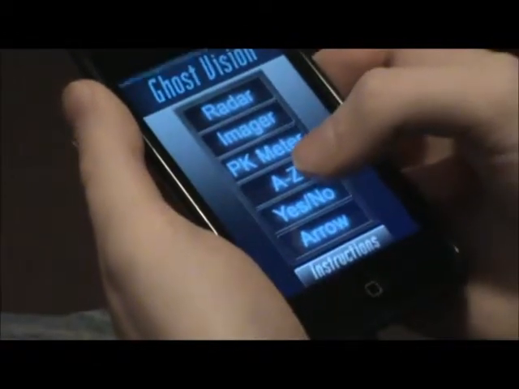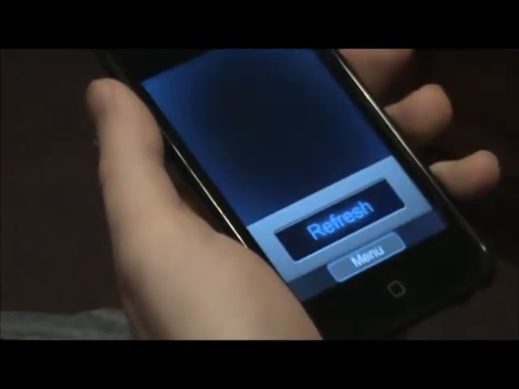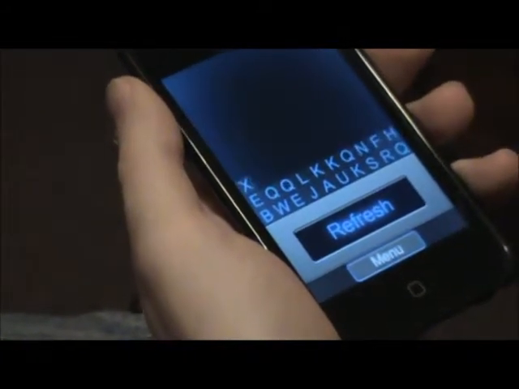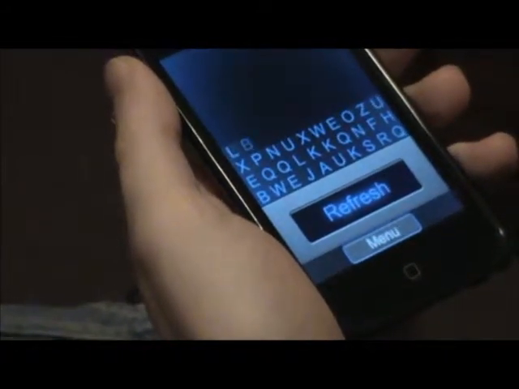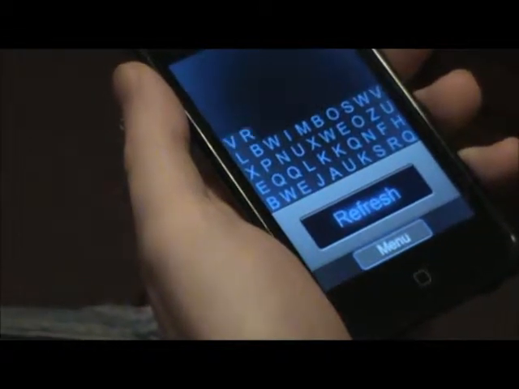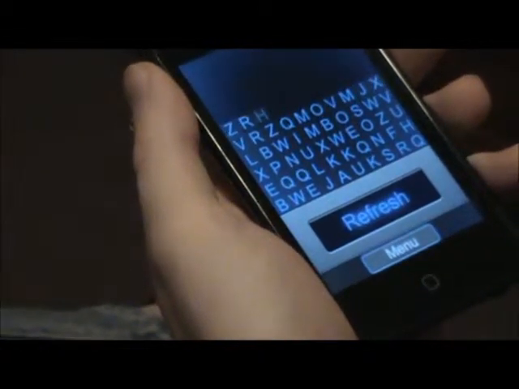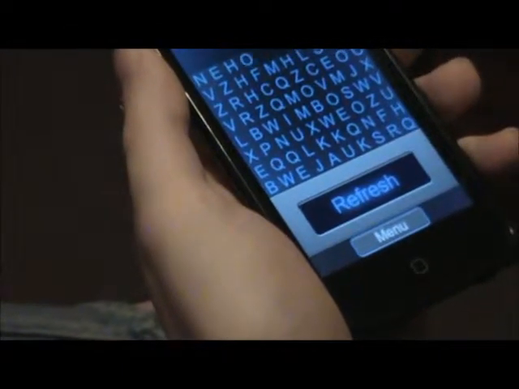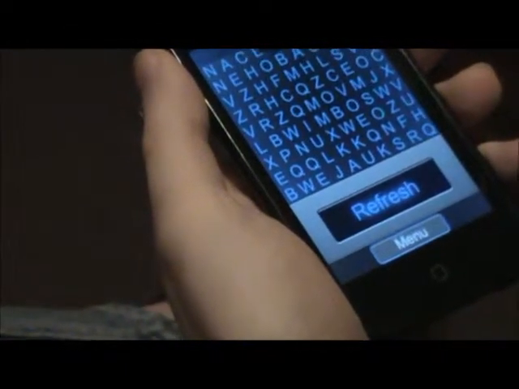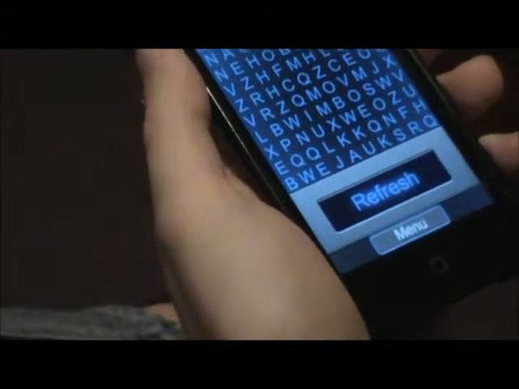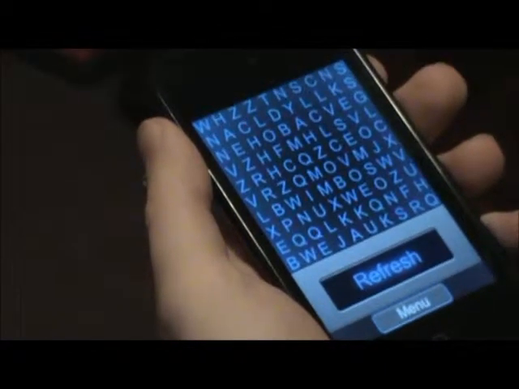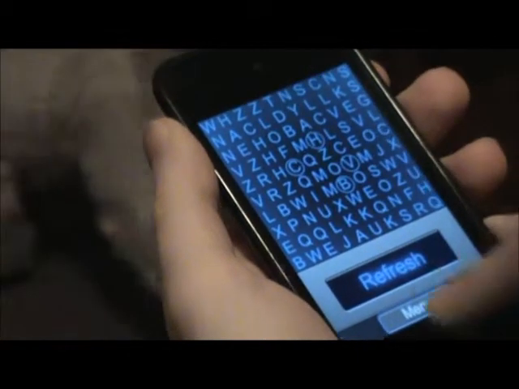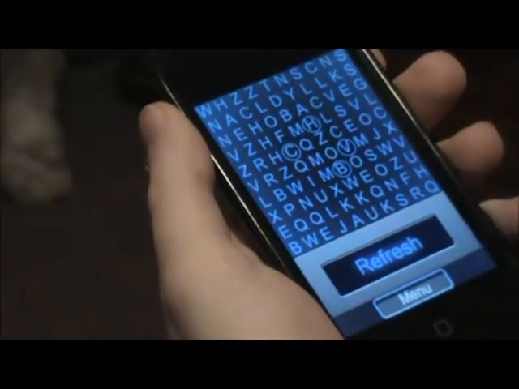There's a random letter generator, and I'm crossing my fingers on this one that nothing bad comes out, but it will randomly generate a string of letters that you could possibly figure out something that something's trying to tell you. And I don't see much here, but if, say, there was a word, you can do that and circle them as usual.